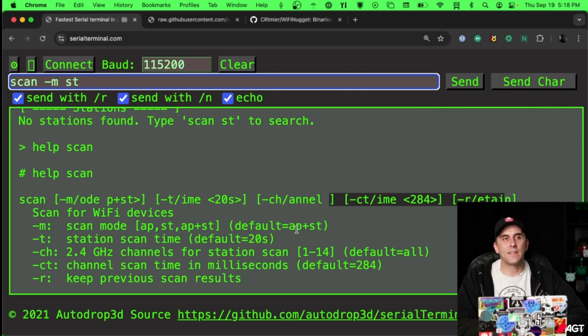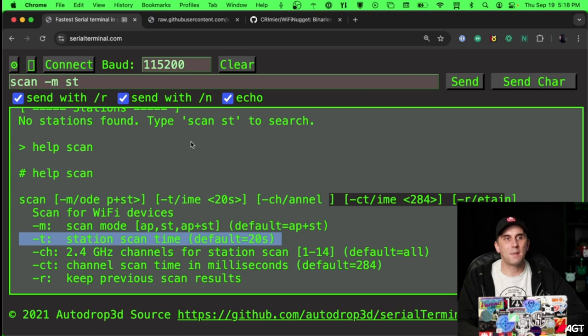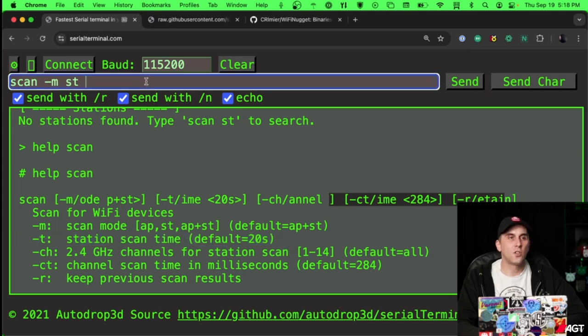So we want to specify that we want to do a station scan, but we can get a lot more specific than that. We can also specify the time in seconds that we want the scan to run for. So if we say -T for time and then 60 seconds, we can say that instead of the default 20-second scan, we want it to run for 3 times longer. Now, next we can specify the channel. In the previous scan, we were scanning channels that are not even legal in the United States, like channel 14.